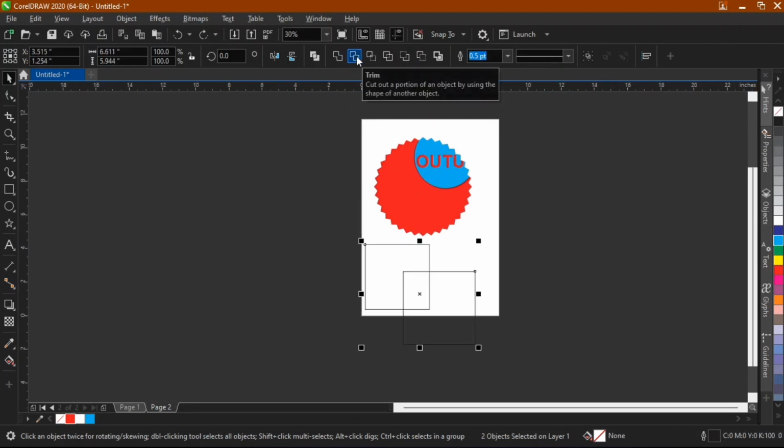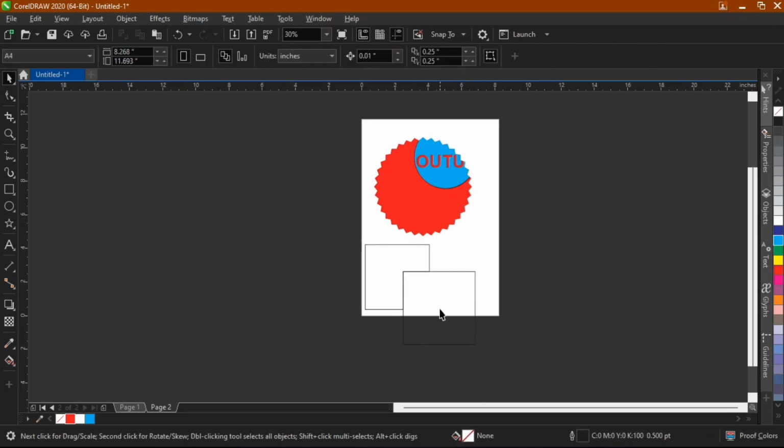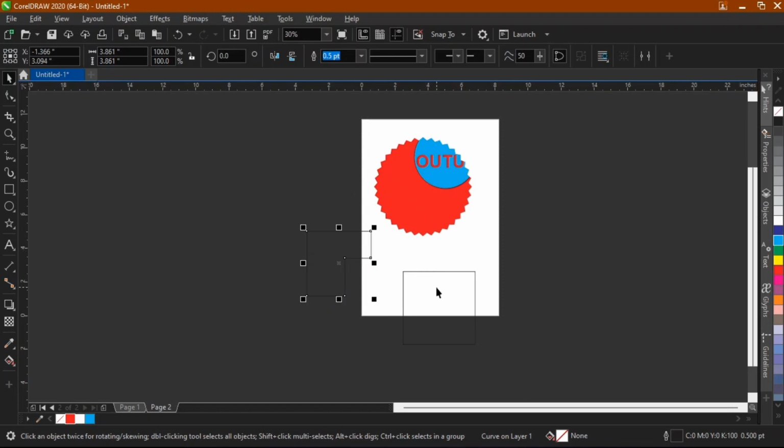Now this trim, if I click on the trim, now this is it. It actually trimmed this one out. So if I should move this, this is it. So these are different ways we can actually work with our shapes.